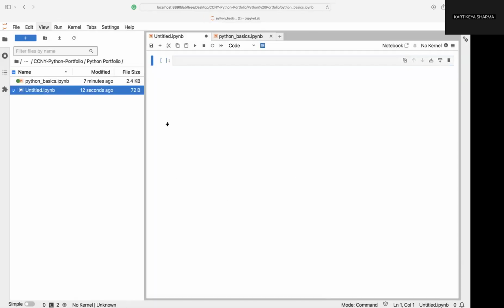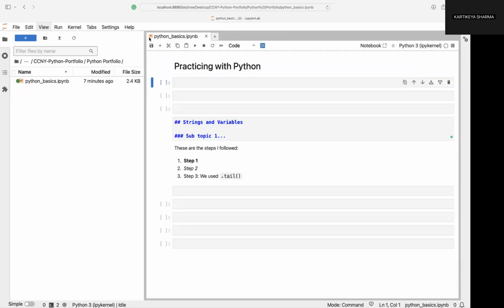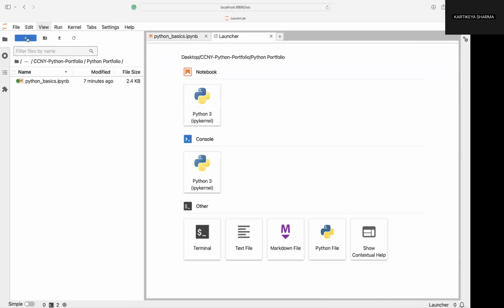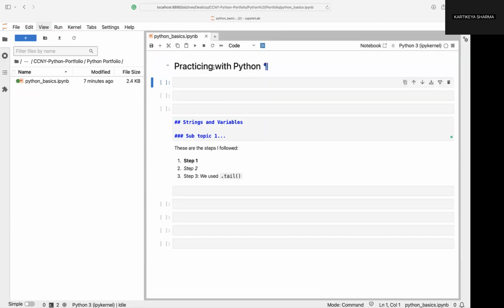I'm going to delete this because I already have one. If you don't see the launcher here, you can also press this plus sign, which shows the launcher again. So there's many concepts in Python that we should know about to learn the fundamentals. I'm going to switch back to Markdown here and list out some of the things that we'll cover today.